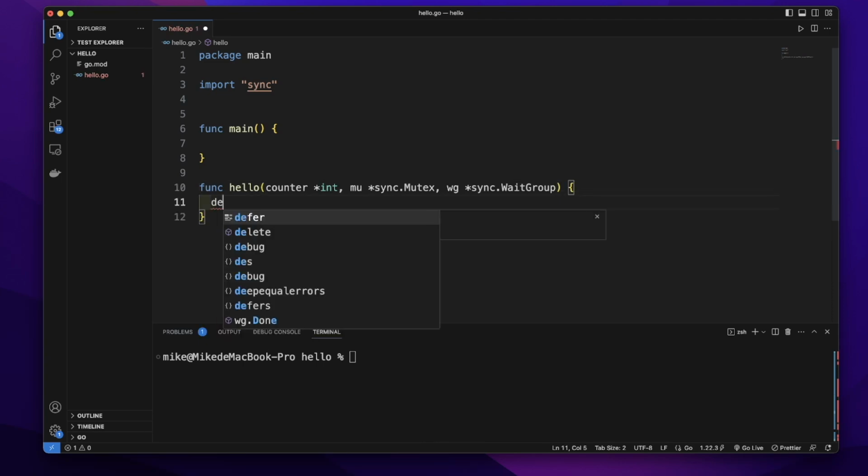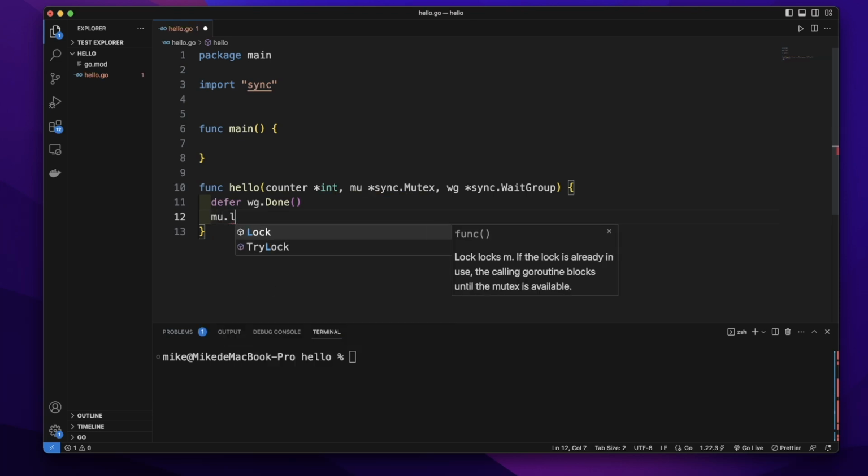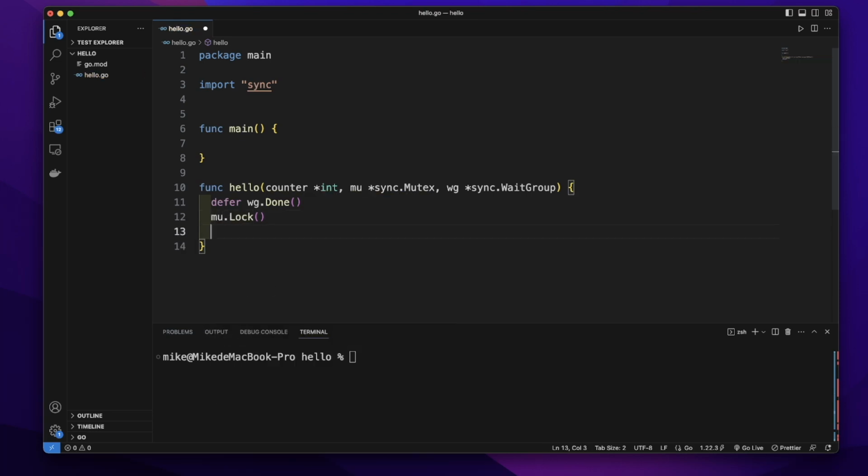In function body, first, let's call Done method on WaitGroup in defer. So when this hello function finishes, it will decrease the counter of the WaitGroup. Let's call the Lock method on this mutex, and let's increase its counter's value by 1.